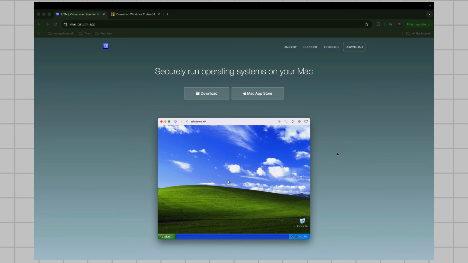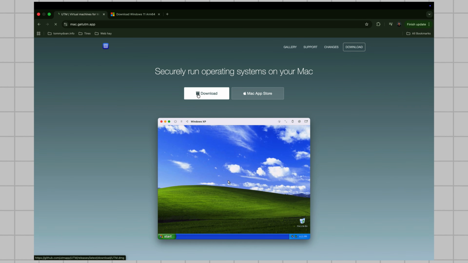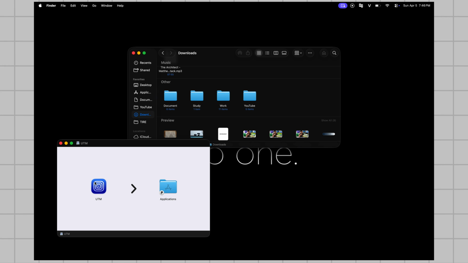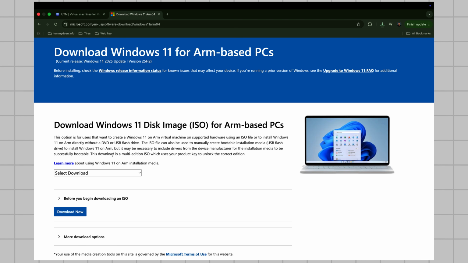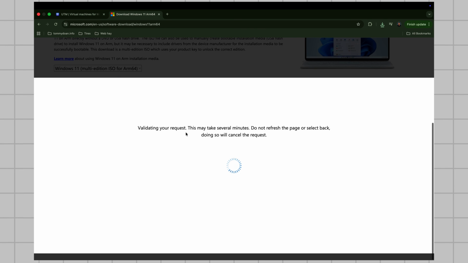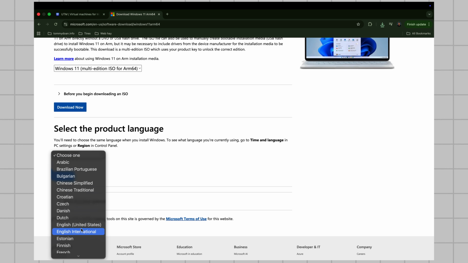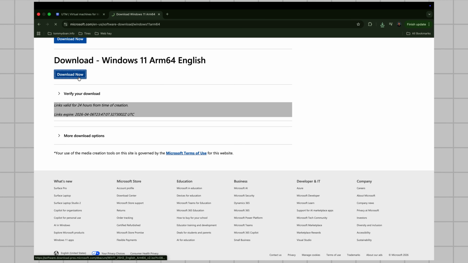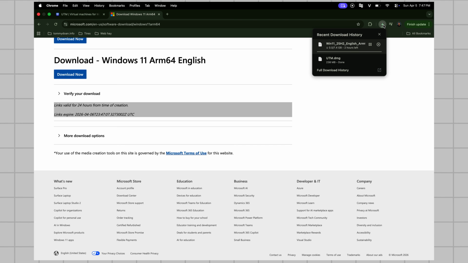Now, to install UTM, you first need to download it from their official website. Open the DMG file and drag it into the Applications folder. Now click the second link in the description to download the Windows 11 disk image. This ISO is used specifically for Windows ARM, so make sure you download from this link, otherwise the installation won't be complete.